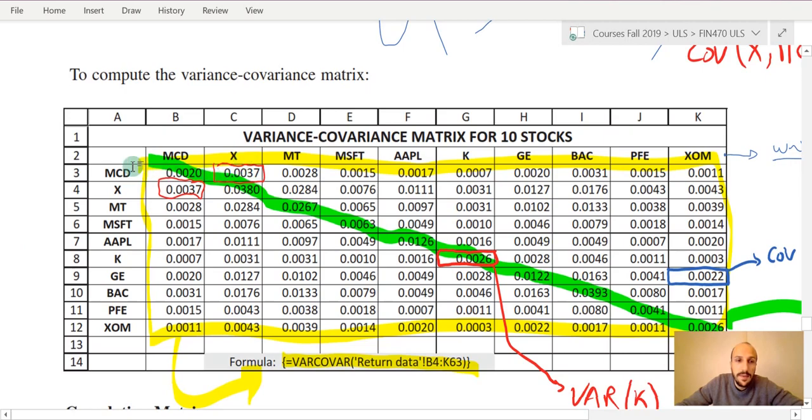So if you look here, MCD and X are both found here. So we have the same value, the covariance between McDonald's and X. For example, if you want to see the covariance between Apple and McDonald's, you will find it at this level. Apple and McDonald's, the covariance is 0.0017, or you can find it here, Apple and McDonald's at this level.